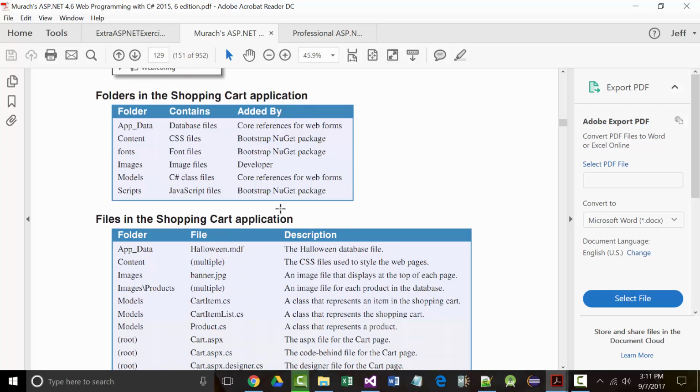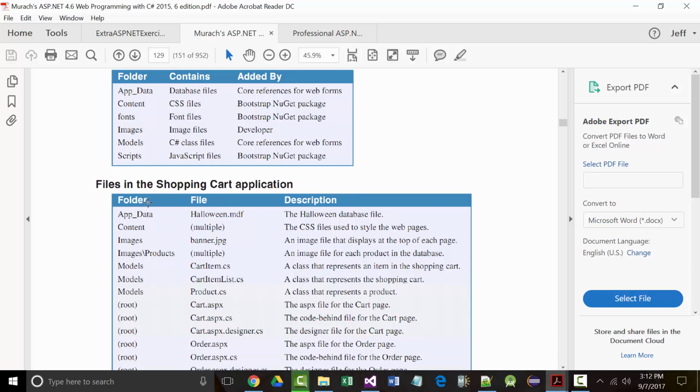And as you can see, you already know the content. You already know the fonts. You know images. You know scripts. So what's new in this chapter is the app data, which is again going to hold our database file, and the models. And those are going to be the classes where we're going to basically have a class that's going to represent the components of our shopping cart. All right, for lack of better words.